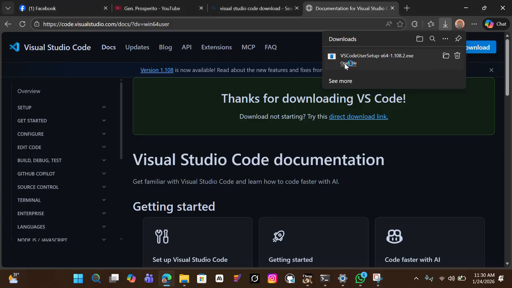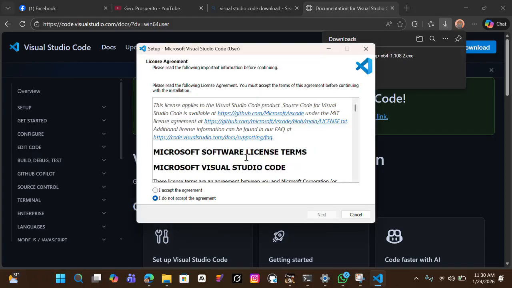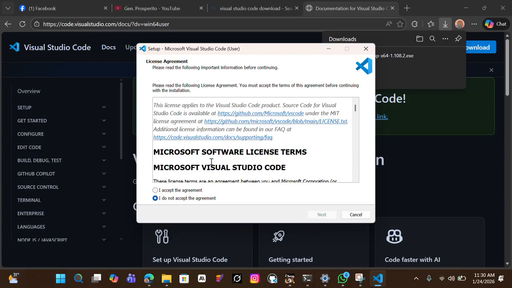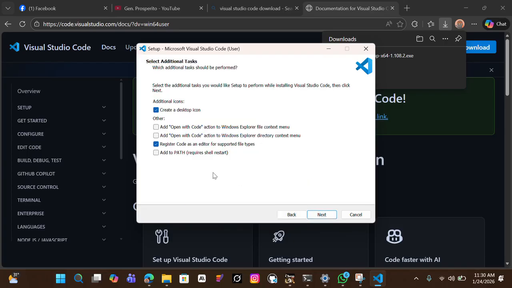So without wasting much of our time, I will click on this Open. You see the Open written under it. Click on it. It will take you to the setup process. If you like, you might want to read through the license terms under it. But for me, I don't have all that time, so I'll just accept the agreement and click Next.